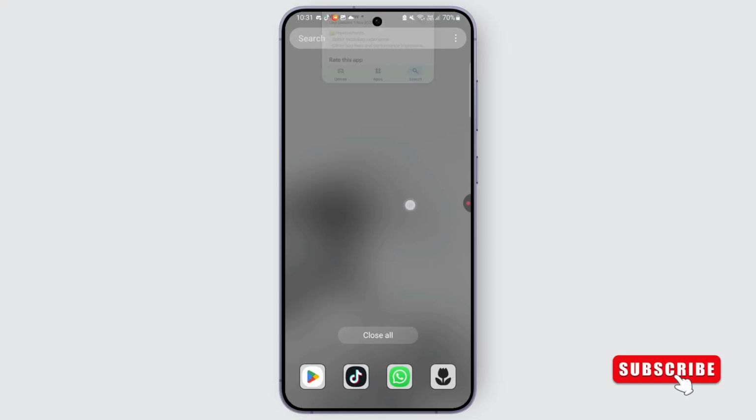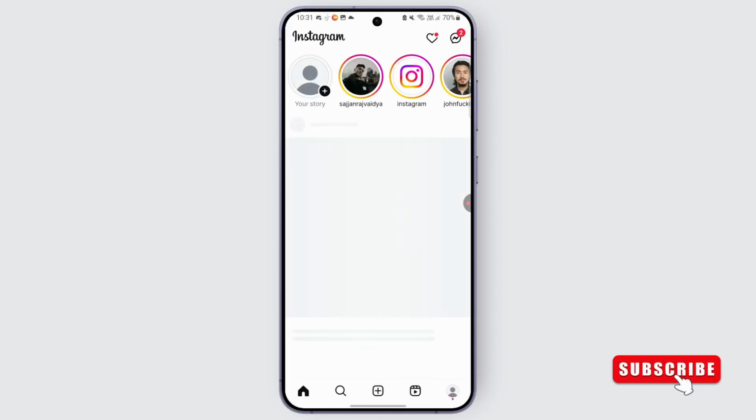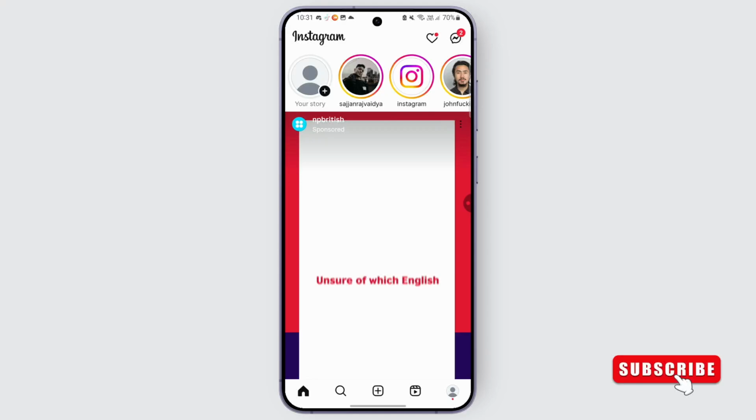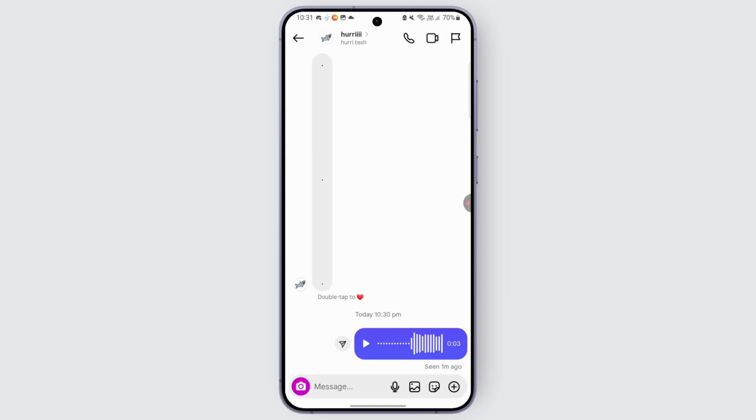And once it is downloaded, you can go to the section where your audio message is available. And once you find it, you can start recording the screen while you play the audio, and find the file in your gallery and your photos.